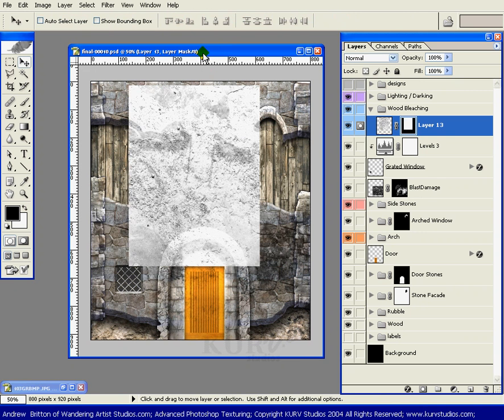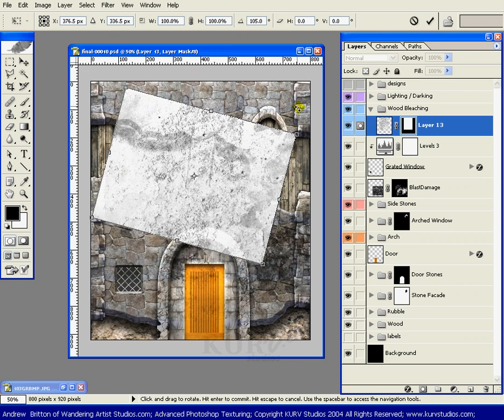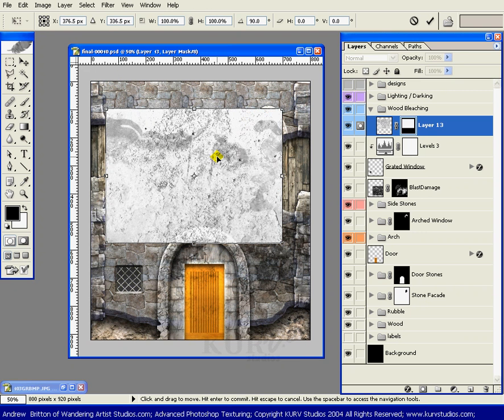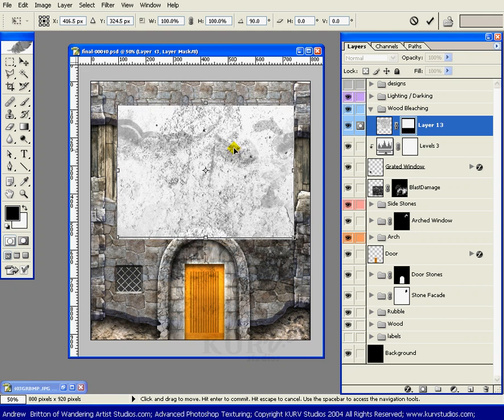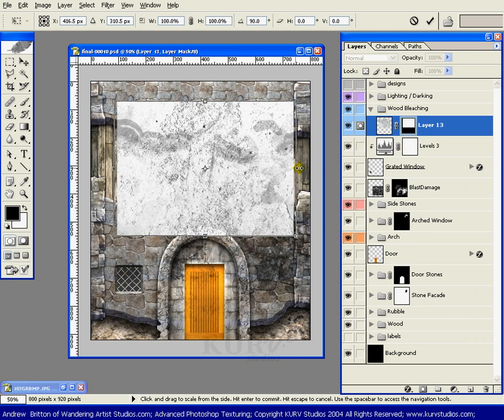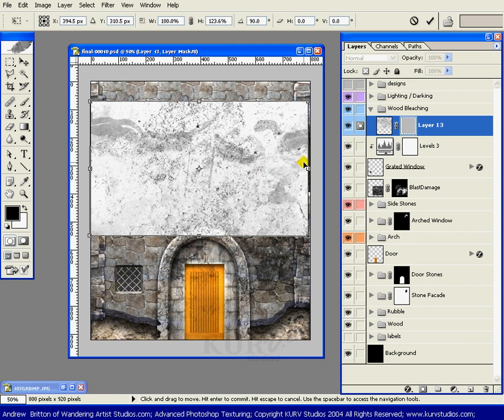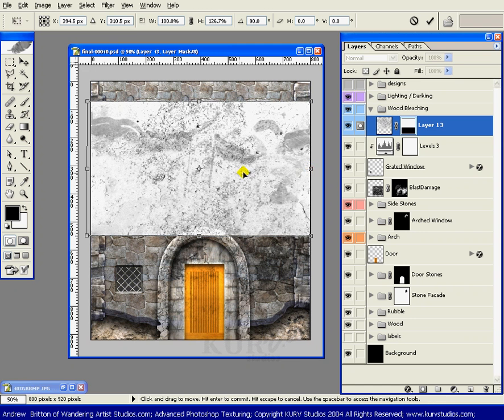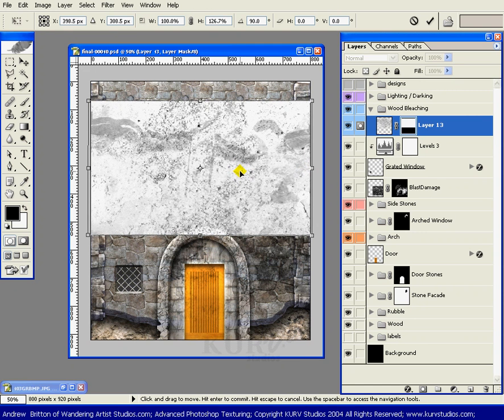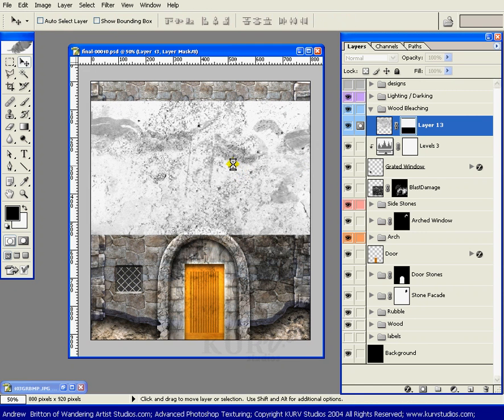I've gone so much I'll just have to start over. Okay, we'll center that. Hold down Alt to make sure the scaling happens on both sides. Alright, hit enter. Now, that's obviously not in a great place for it.